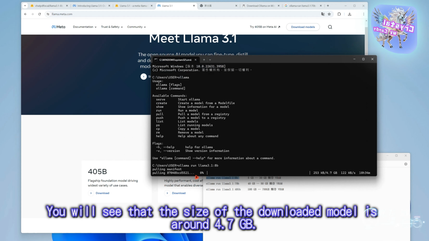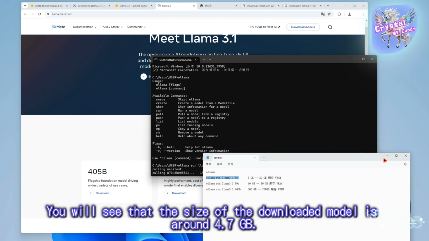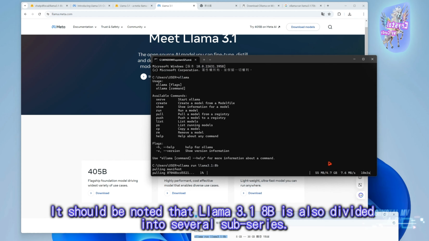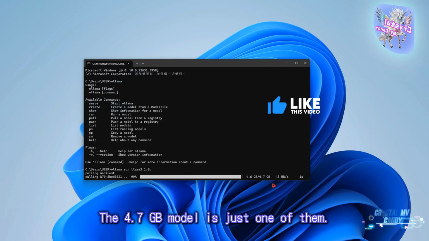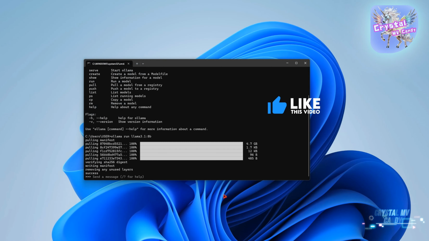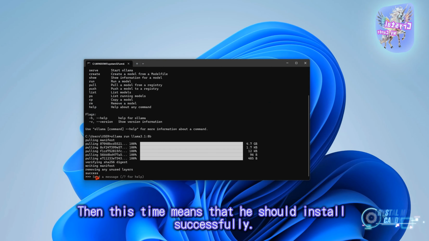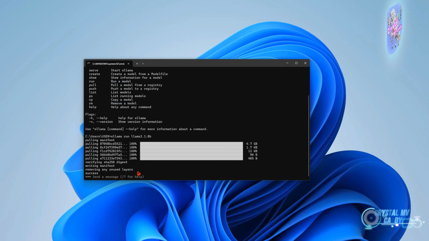You will see that the size of the downloaded model is around 4.7 GB. It should be noted that Llama 3.1 8B is also divided into several sub-series. The 4.7 GB model is just one of them. Then this means that it should be installed successfully.